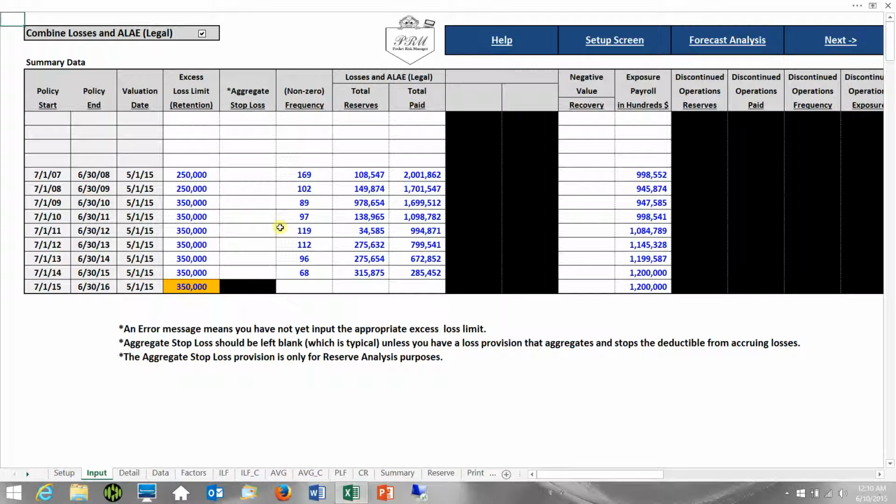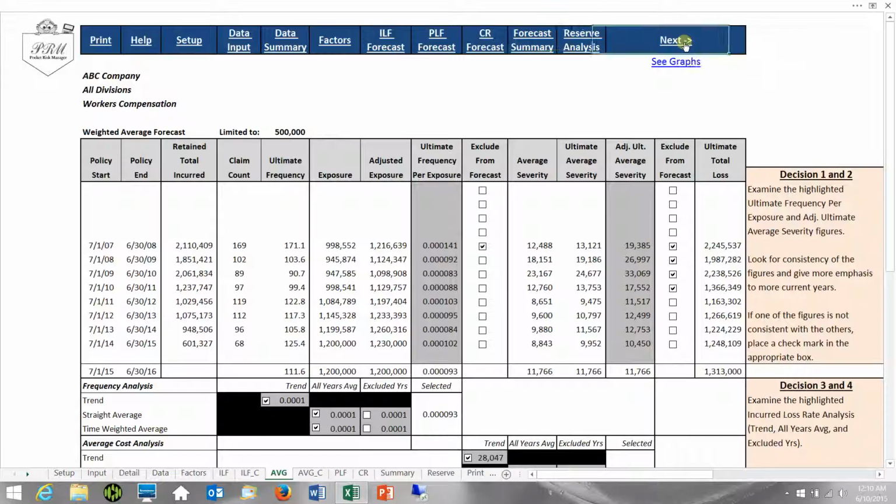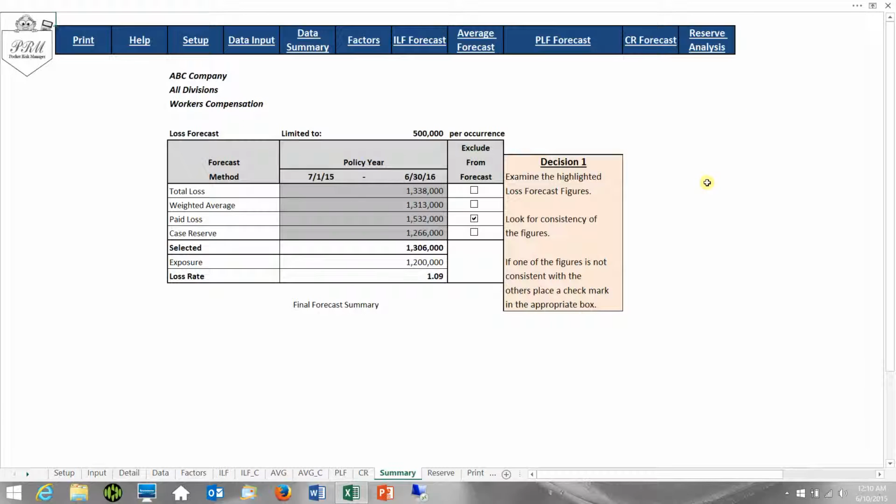Notice the orange box specifying the excess limit for the forecast year at $350,000 per occurrence. We'll change this to $500,000 per occurrence. And our forecast has already been updated to reflect the $500,000 per occurrence forecast. However, we do need to cycle through our forecast methods just to make sure that we don't need to change any of our previous decisions. But if no additional changes were needed, you would see that our loss forecast summary screen shows the updated forecast at a $500,000 per occurrence retention.